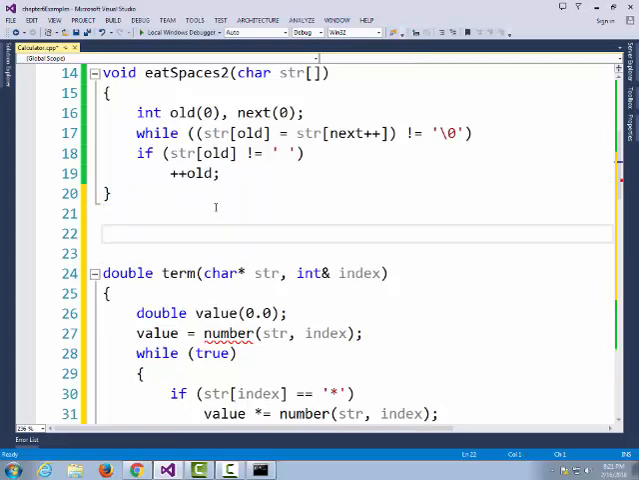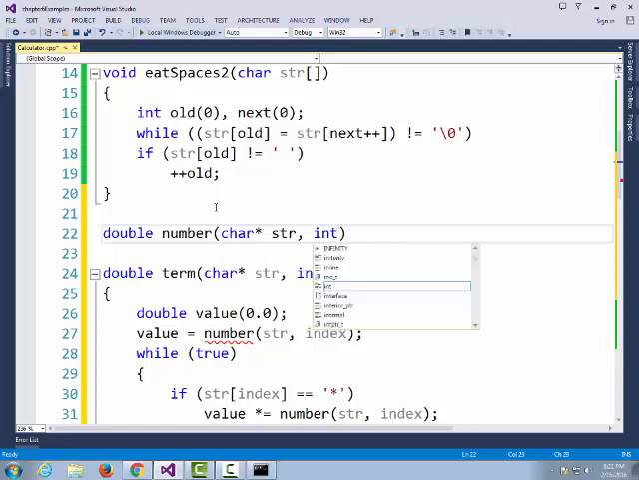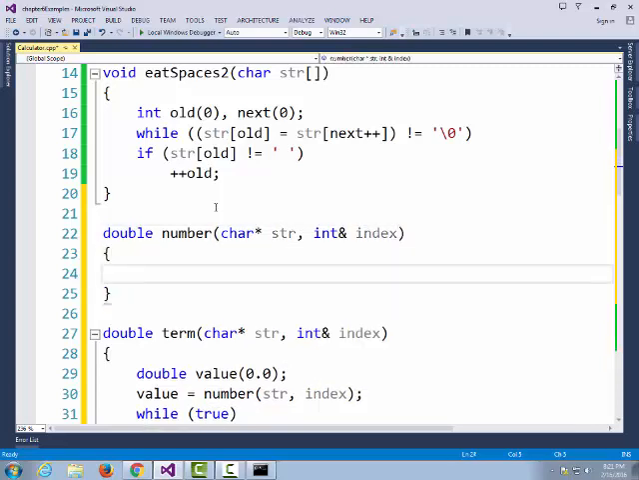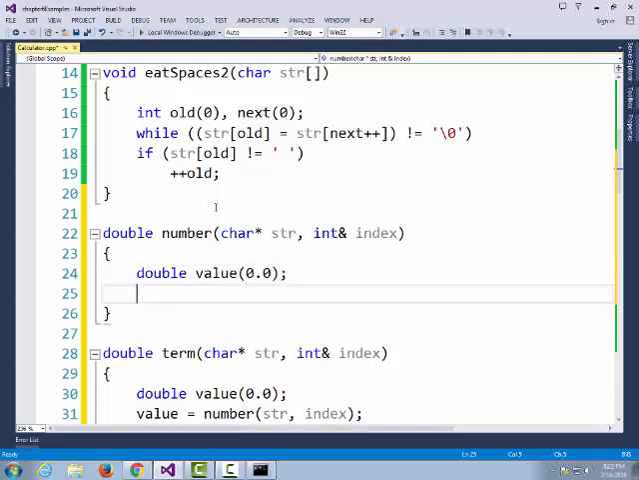What's this one going to be called? Number. What's it going to take? Character and index. This is supposed to be a number, right? So let's have a spot to hold my result. What's the first thing I should be looking for inside of this string? A digit, right? So this better be a digit.